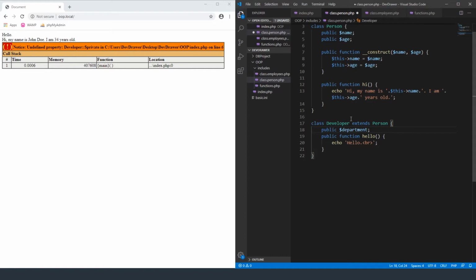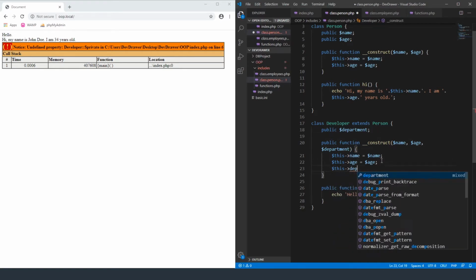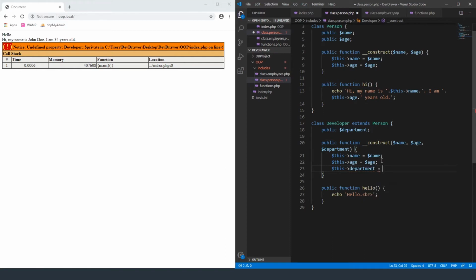So what we're going to do is change this. We're going to copy this construct, and as long as you name it the same as what it is inside of your parent function, you can change it up. We're going to pass department to this, and then come over here and say this department equals department. Even though this variable doesn't exist inside of this class, we can still add to it by redefining this method that we created inside of this class. Now we can redefine it and say that it has 3 variables that need to be passed rather than 2.